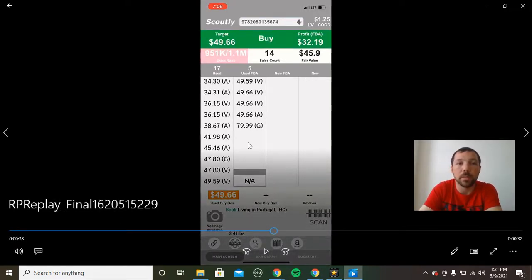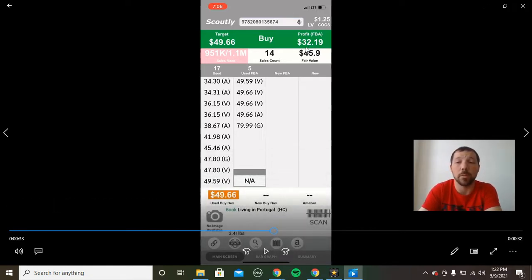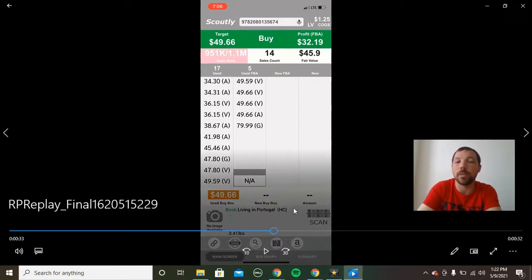Here we go. This is a buy. Now, this one's a buy because we have significant profit. If we're paying $1.25 and we're turning this into $32, we're almost multiplying our money by 20, 25 times over. So that is incredible. I mean, when you can take a dollar and turn it into $25 and $30, this is how you really make good money. So this would be a book that I would definitely suggest selling, Living in Portugal.